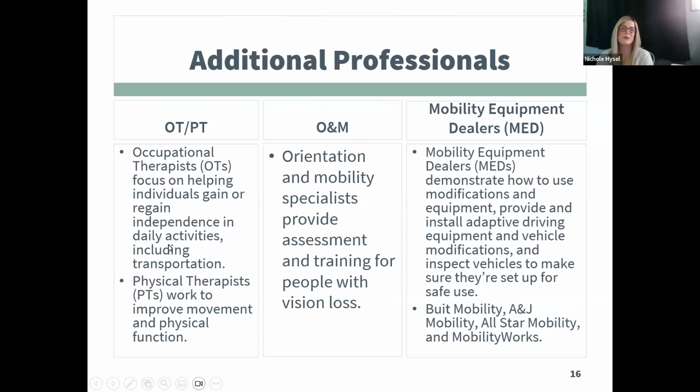All right. Additional professionals, we have the OT and the PT, so occupational therapists and physical therapists. Occupational therapists have a really deep understanding in activity analysis, so taking the activity of driving and breaking it down into all of the sort of micro skills required to drive. And then they assess each one of those skills. So they are focusing on helping individuals gain or regain their independence in daily activities, including transportation.